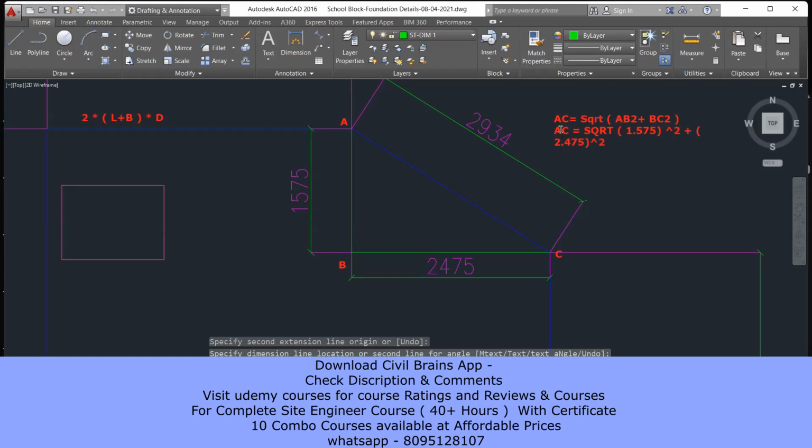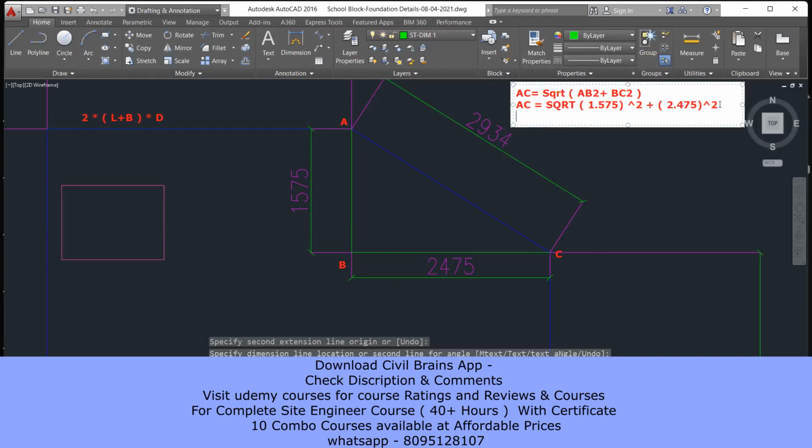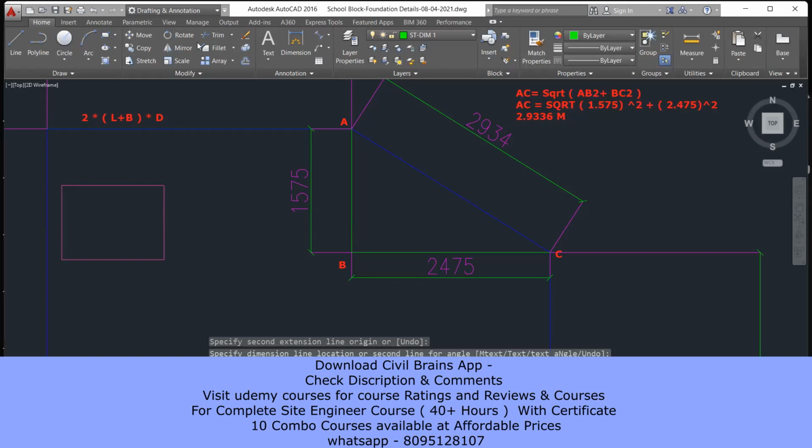If you have a calculator with you, try to do it manually and let me know what is the answer you are getting. I'll do it. So it is square root of 1.575 square plus 2.475 square. So I'm getting 2.9336 meter on my calculator. And you can see what the AutoCAD has given me. The AutoCAD has given me 2934.